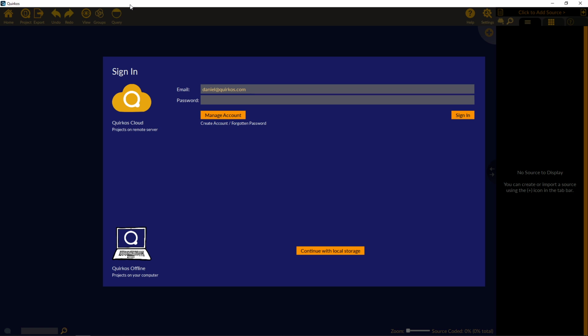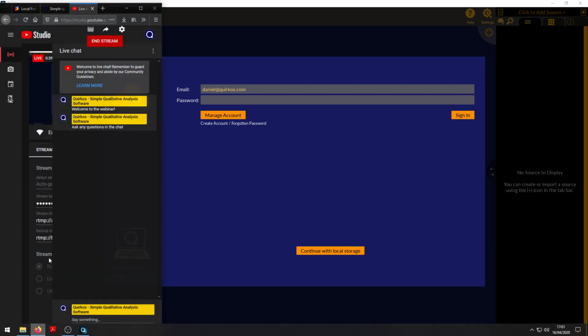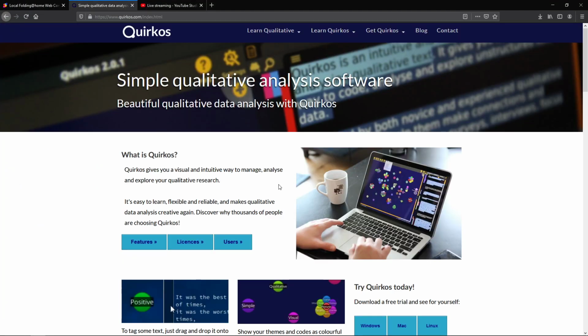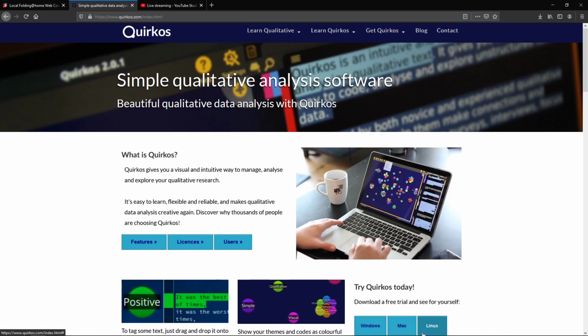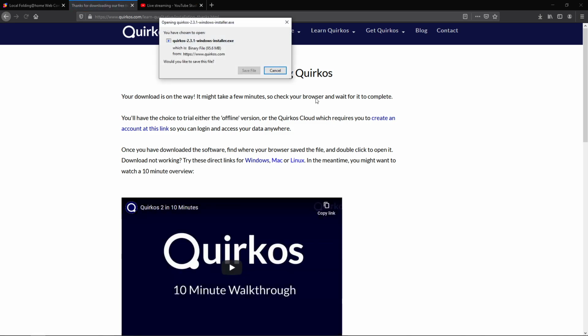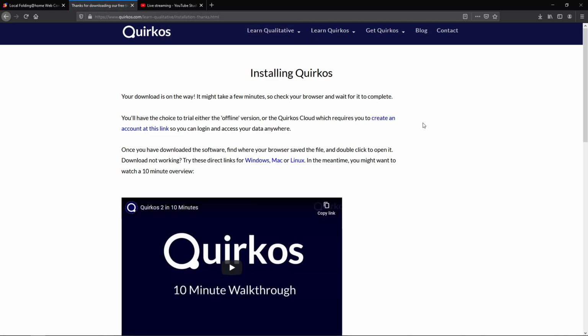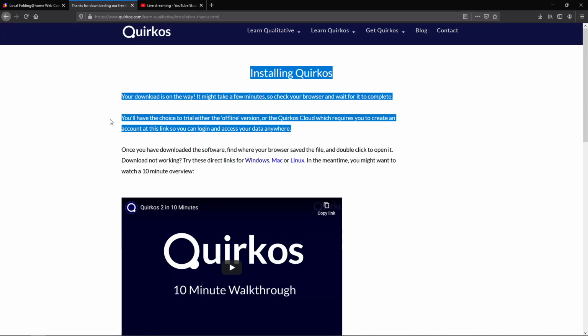So when you download Quirkos from our website, there's an app to install, and it's absolutely the same for Windows, Mac and Linux. If you go onto our website, you can download the trial for Windows, Mac or Linux straight from the front page without any registration. So we click Windows, sorry, Linux there, and then you'll get this install dialog here. Now note that you've got the choice.